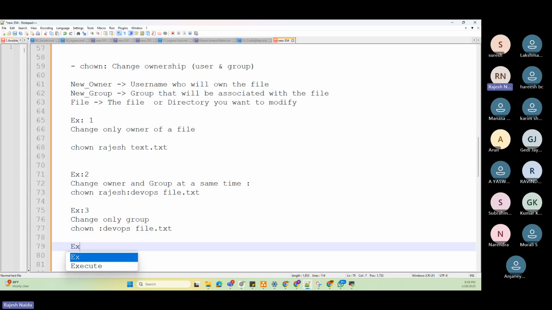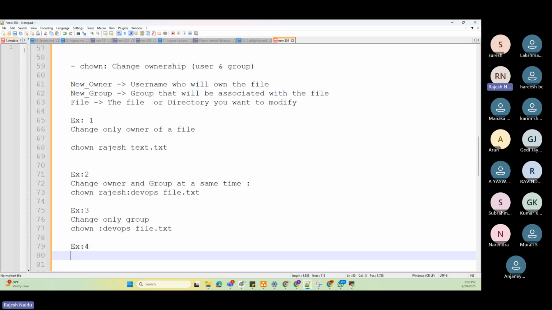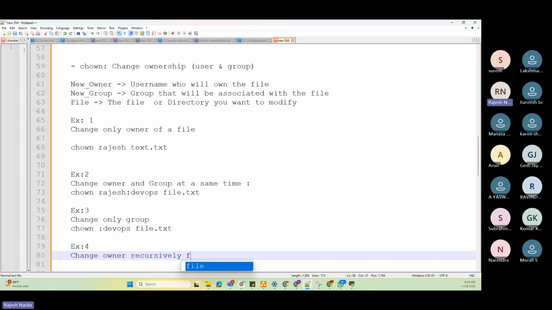And scenario number 4: change ownership recursively for all files and all folders inside the directory. I want to change the permission recursively for all files and all folders inside a directory also. Change owner recursively for all files and folders inside a directory.